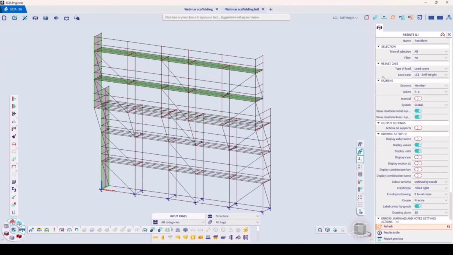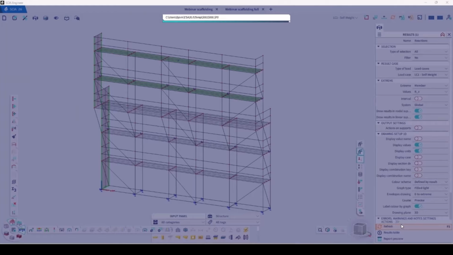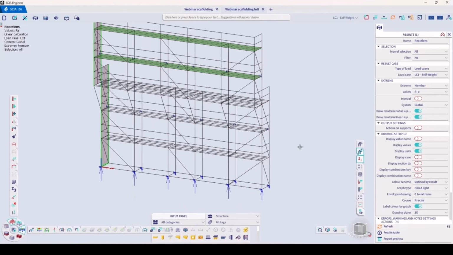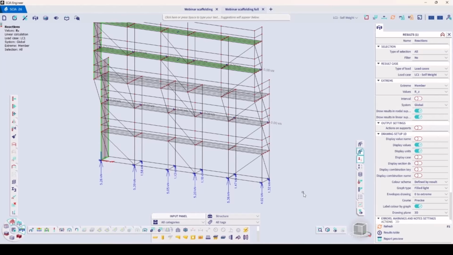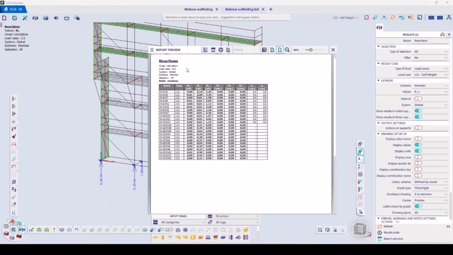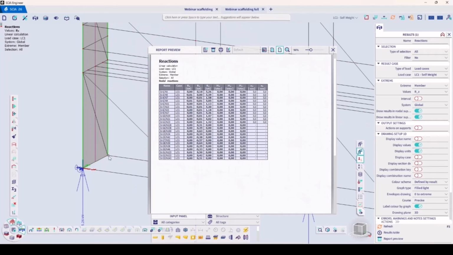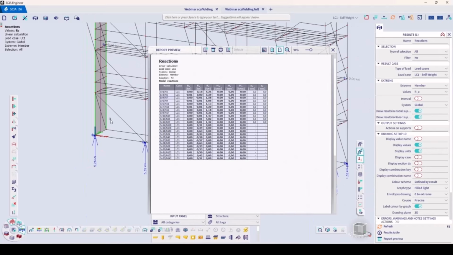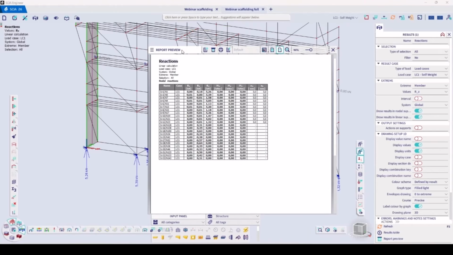Reaction forces, we'll also stick to the self weight, RZ, so that's the vertical reaction force. Okay, it also looks quite okay. I think I forgot one support in that model. So you can quickly see that you made a mistake. You can correct it, of course.